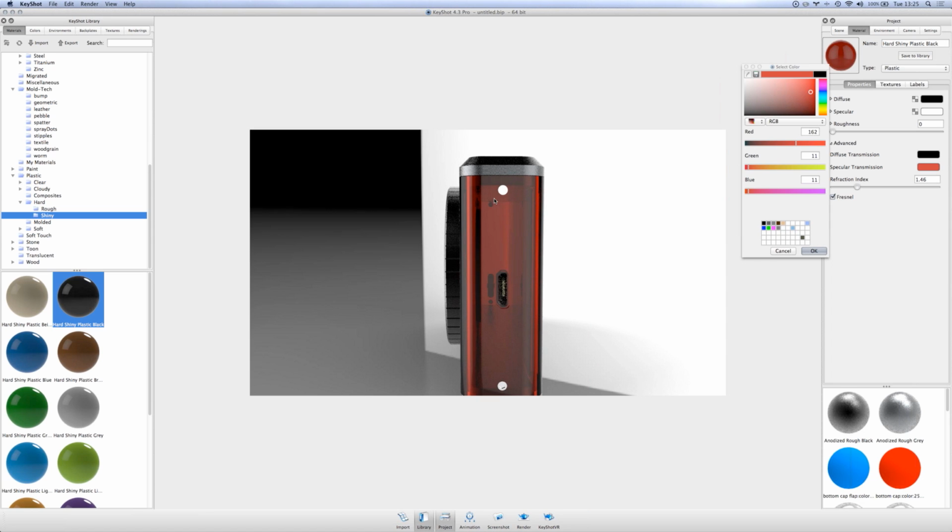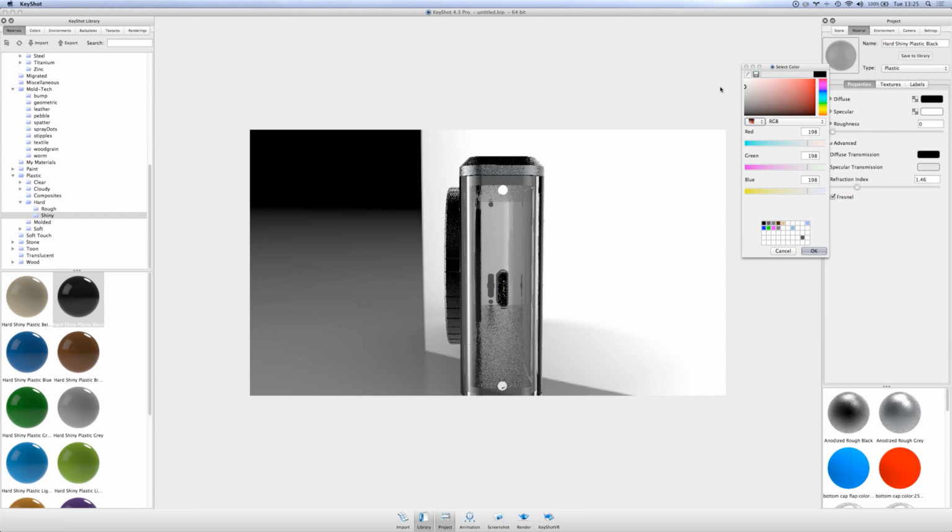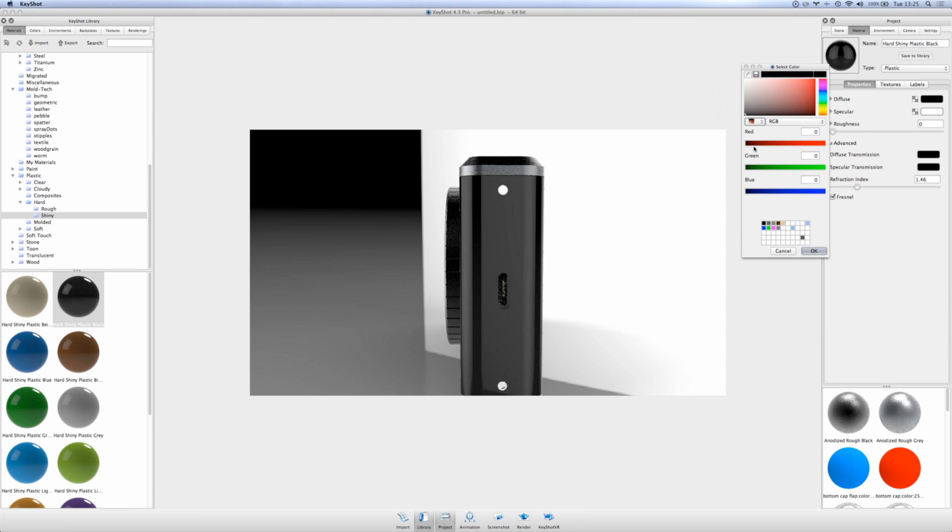That's important too, because as you'll notice when you're working with KeyShot, the lighting is going to make a big difference on how that material is perceived in your scene. So knowing what these values mean is going to help you a lot as far as actually getting the right look for your material. All right, so we'll set that back to black.